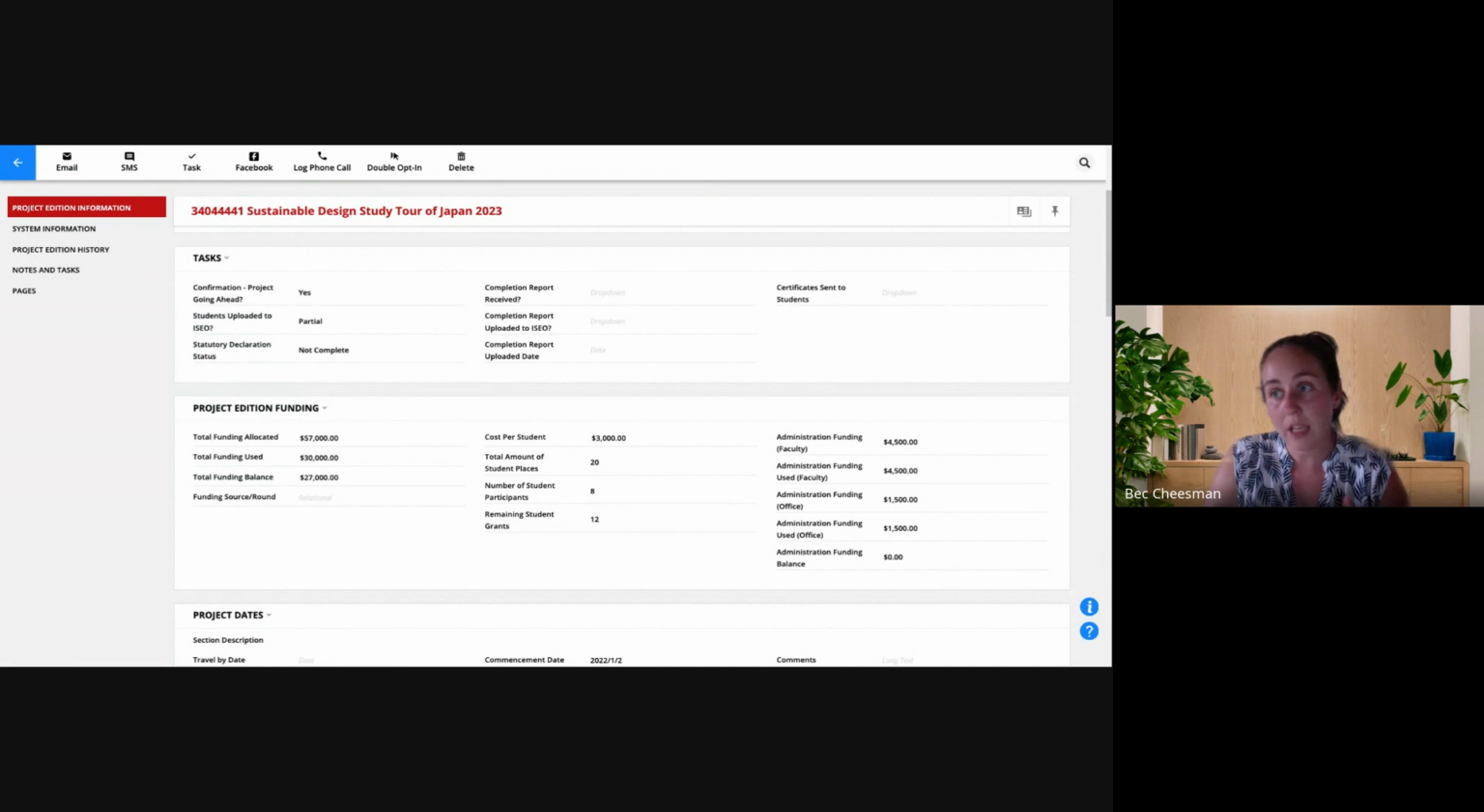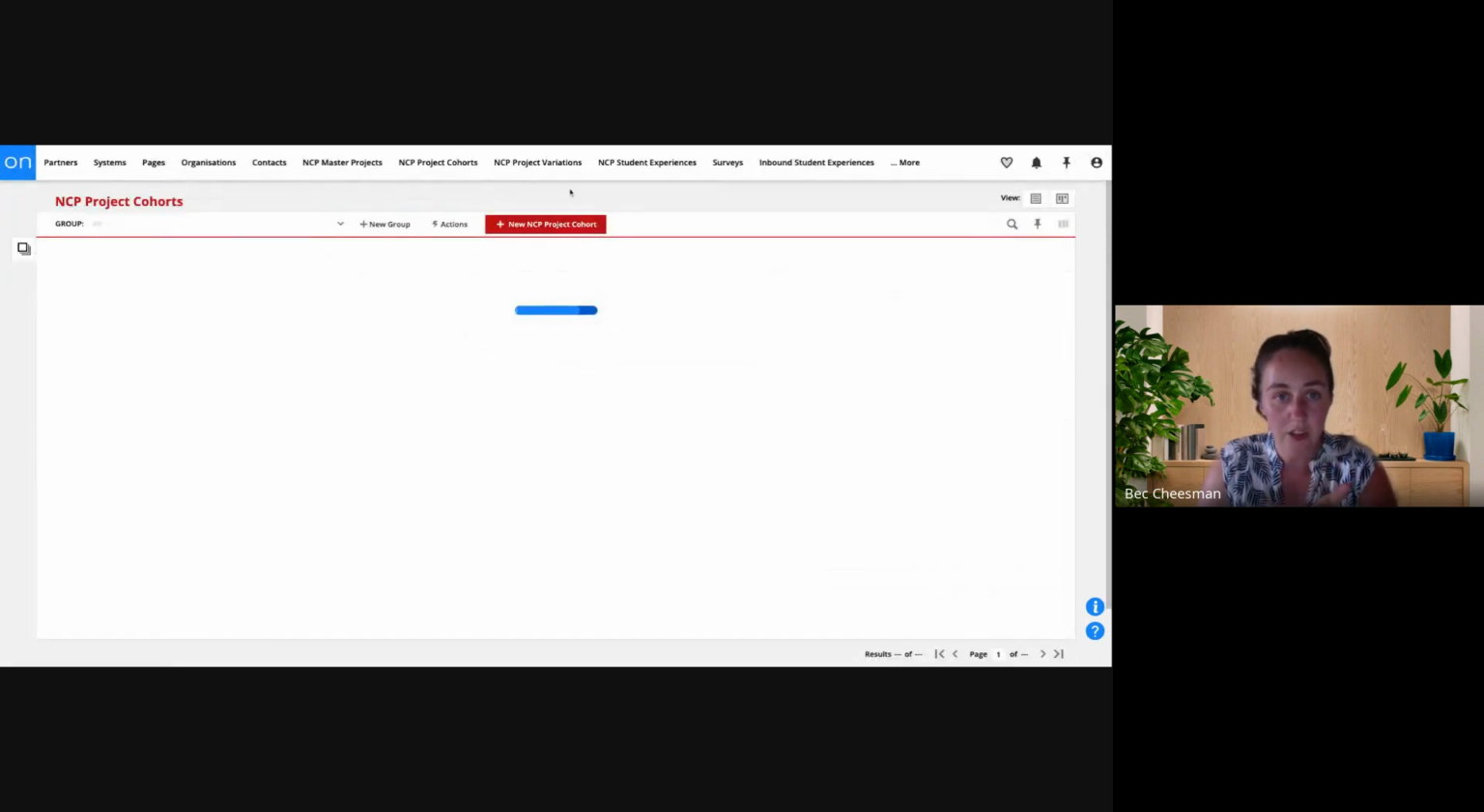Have they nominated all their students? Have they requested administration funding? Through this object, we have a series of automations that run to remind them of that. Yep. And then you've got your student side of things.